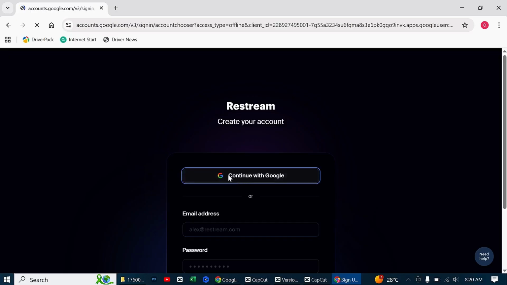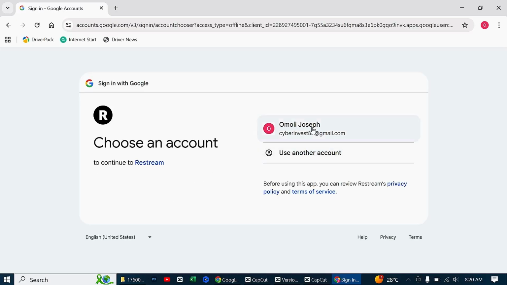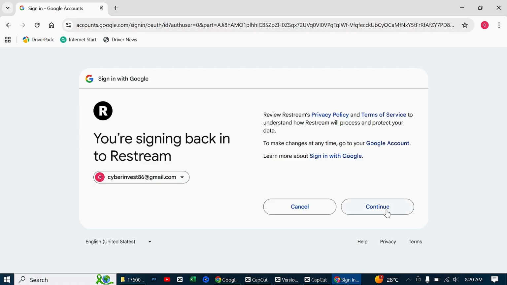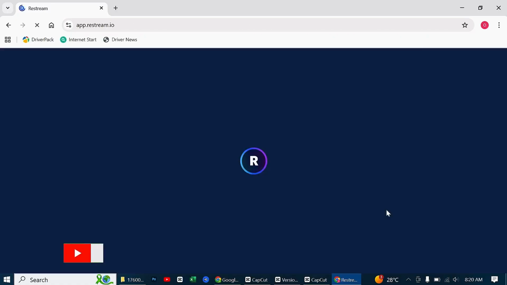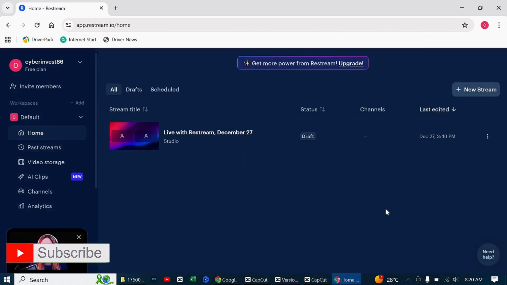Sign up using Google, Facebook, or your email. It's free to begin. Once you log in, you'll see your main dashboard where everything happens.